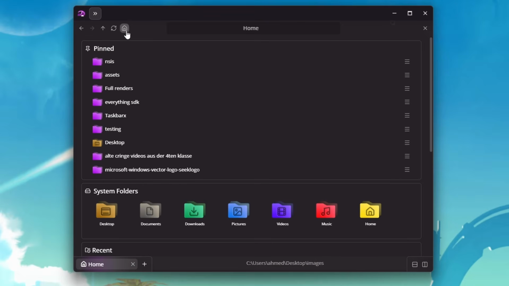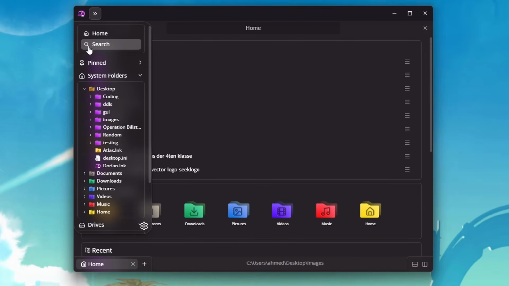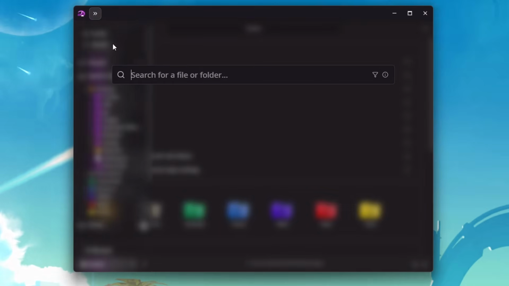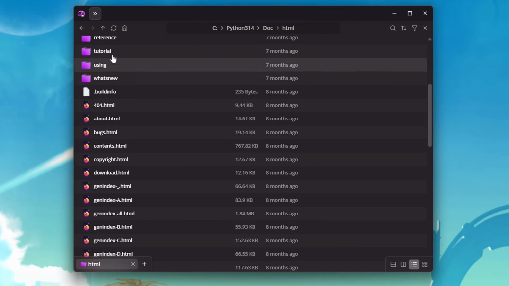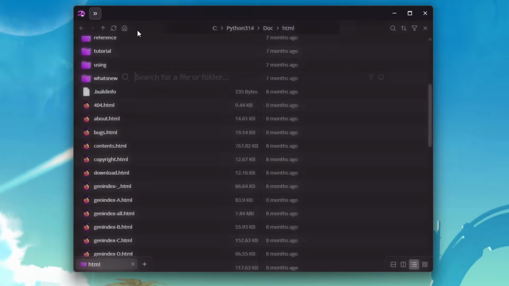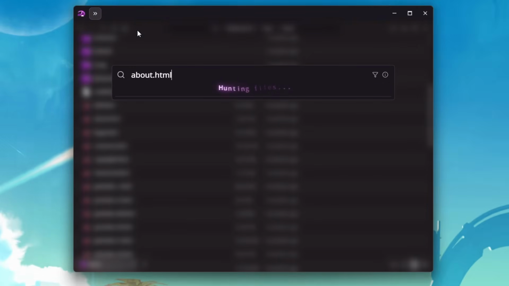Then let's look at the next big feature, which I've already teased before, this button here. If you press this or you press Ctrl and F, then the search menu appears. This menu looks very simple, but it basically searches your entire file system for anything. Say about.html, and then we press Ctrl F, about.html. You're gonna see it's instantly found it.